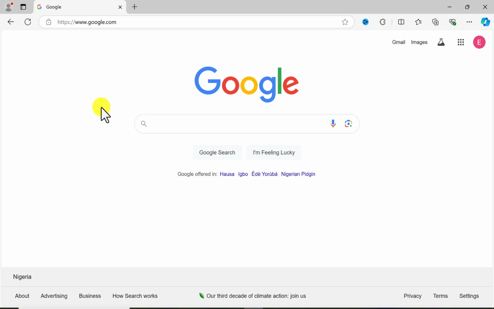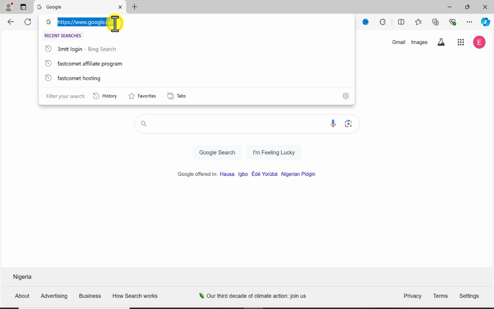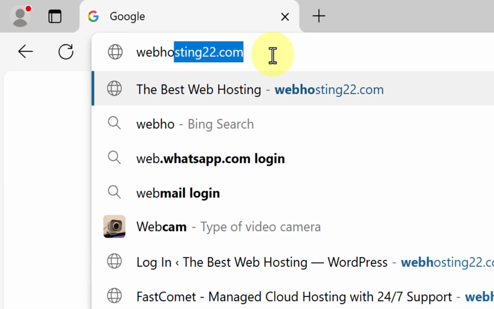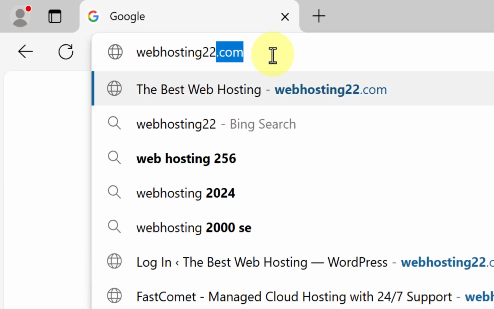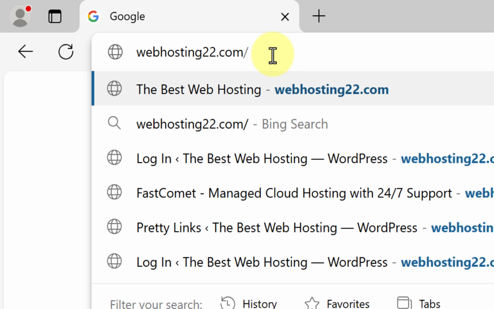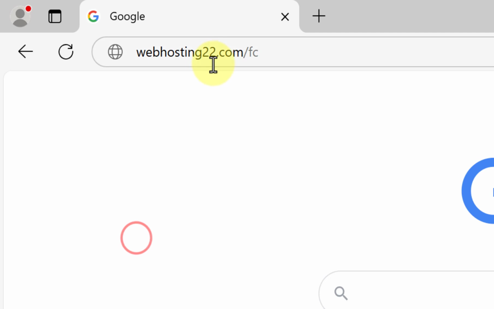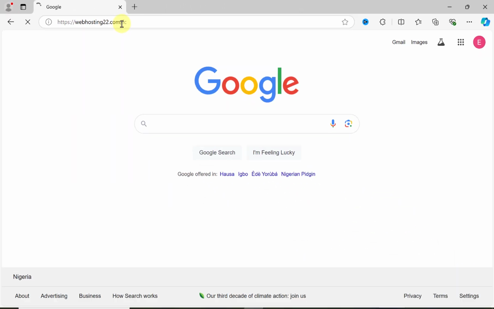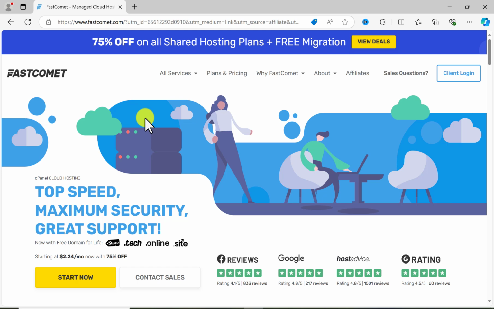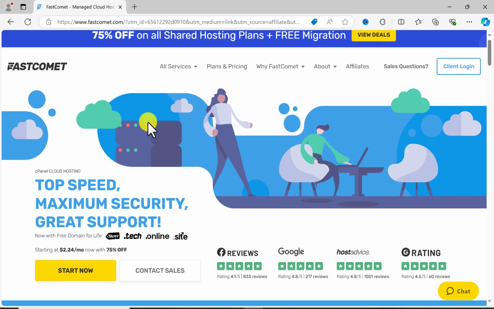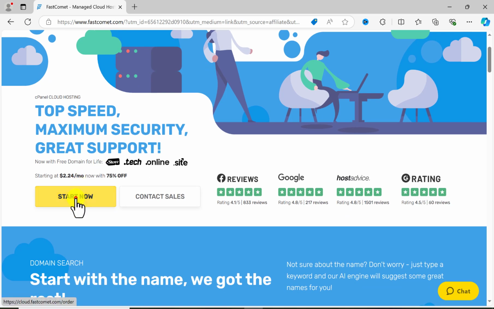To go to the FastComet website, come to your browser URL and search for webhosting22.com/FC. I'm going to be dropping a link in the description of this video. Just type that link and search it, and it's going to take you to the official FastComet website. Here you just scroll down and click on Start Now.